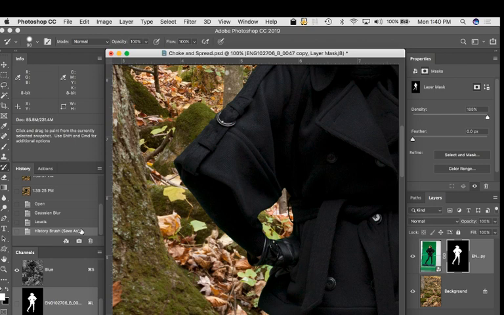I am going to go back to, again, if you look at your history, the stamps up here, I've got the little brush icon that's by the pre-choke state. And again, I've got the history brush selected and I can come back in here and paint that back in, and this brings the unchoked version of it back.